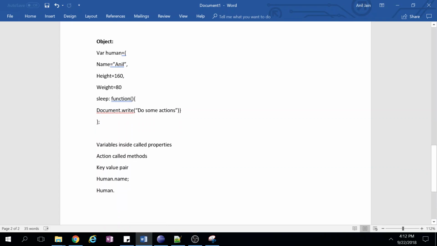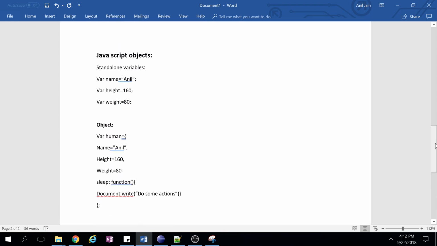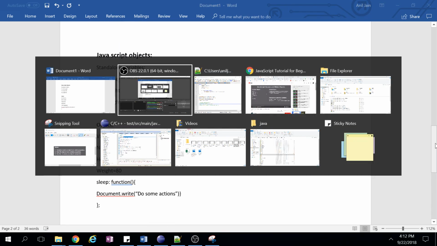Okay, so all the variables are called properties, which we already discussed, and actions are called methods. It is a key value pair kind of thing, like name Anil. So this is a key and this is a value, and to access this you do object dot property name, and if you want to call a method, object dot method name. So this is how a JavaScript object works.